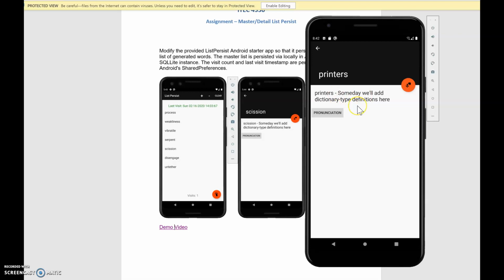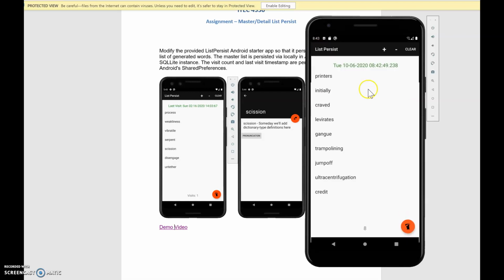You might get the definition if we add that later on, but you can get the pronunciation if you want to. You go back, you can clear the whole list if you want to, and then keep adding.